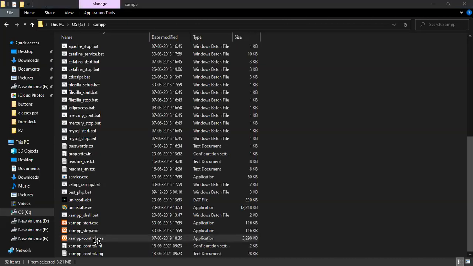Sorry, I just didn't remember that. I unmuted it. So see here, inside the C drive, we have a folder called XAMPP after the installation. Inside the XAMPP folder, we have the control panel. This is the XAMPP control panel.